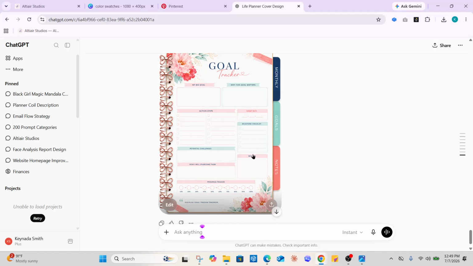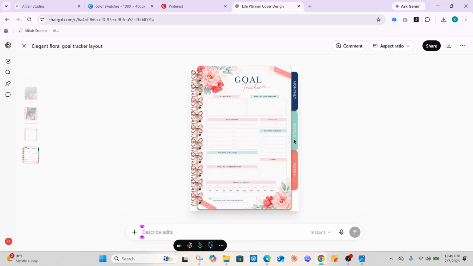All right, guys. As you can see, it has finished here. Everything matches. As you can see, our color palette matches. Our coils match. Everything matches here. It has my big goal, why this goal matters, the action steps to get to that goal. Because if you don't have action steps to get to your goals, it's not a goal, okay? It's just a wish, right?